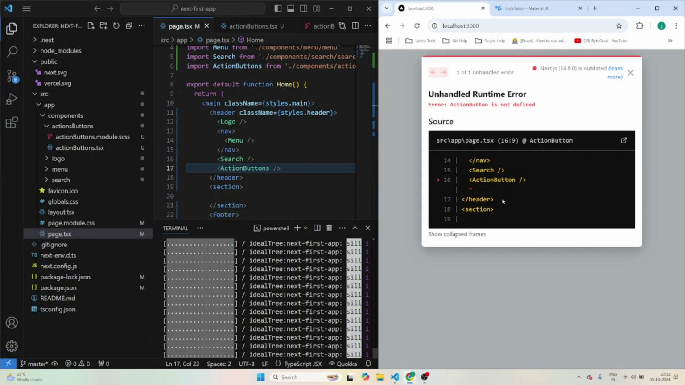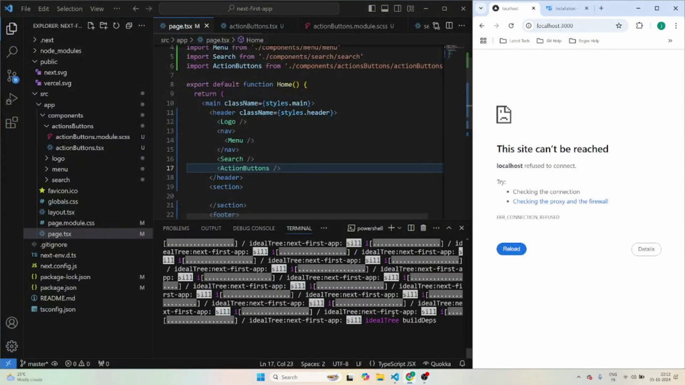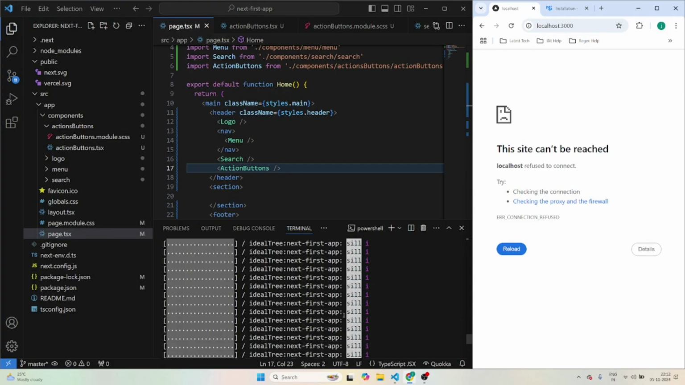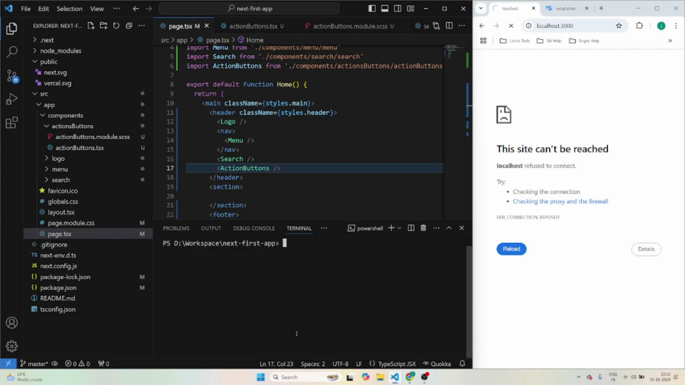It has some errors. What's the error? Action button is not defined. Okay, our app is not running at the moment. The installation is still not done. Not sure why. Maybe the connection seems a bit slow. I'll just try it once again. Yeah, just wait for this thing to get completed.